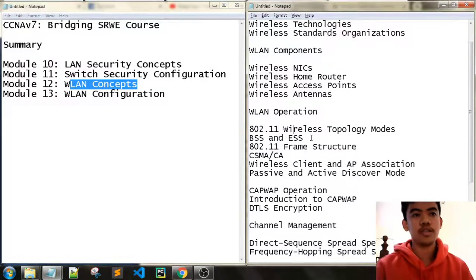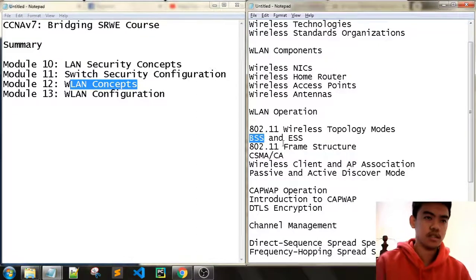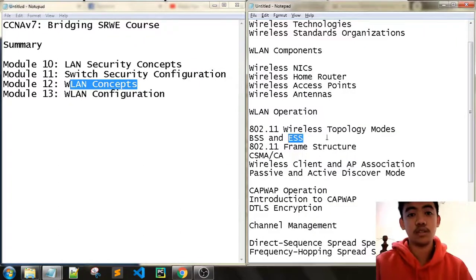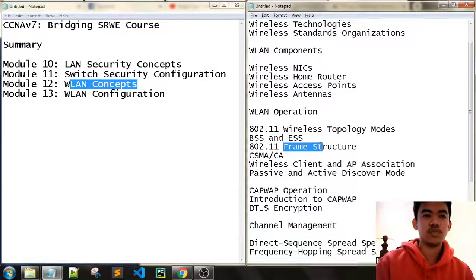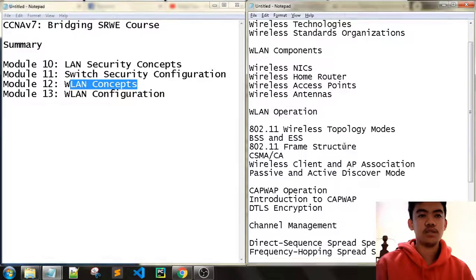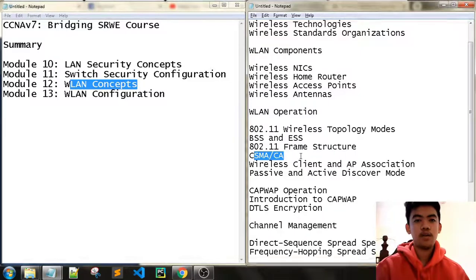We also talk about the BSS and ESS. For the BSS, we only use a single access point to interconnect wireless devices, and the ESS is the combination of two or more BSS. We also discuss the frame structure of the wireless frame. The wireless frame is similar to the Ethernet frame, but the wireless frame has more fields. We also discuss the CSMA/CA, which is a method for determining how and when we can send data on a network.